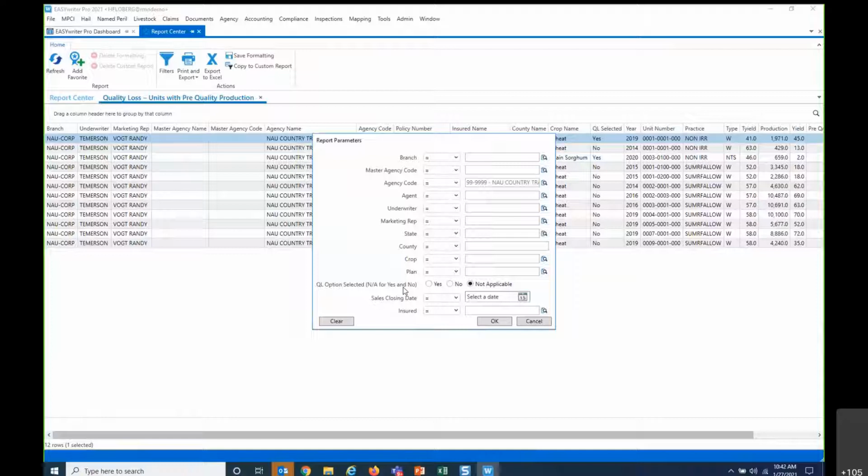Now this is going to allow you, maybe you don't want to look up all of the policies that you've already added quality loss for. You just want to see the additional ones so you can do a little bit more analysis. That's where you would use this. So if you want to look at ones that do not have quality loss already on the coverage, you'd come in here and select no, and it will filter down that information for you.